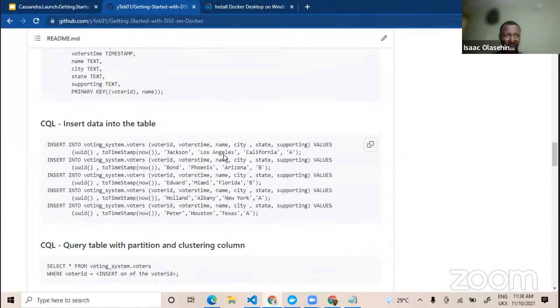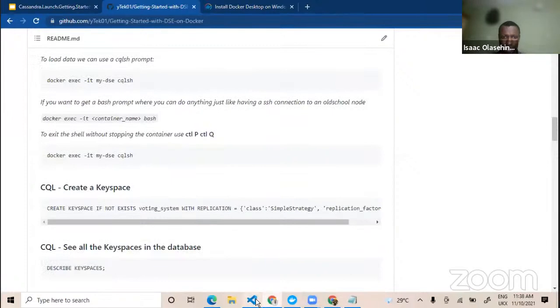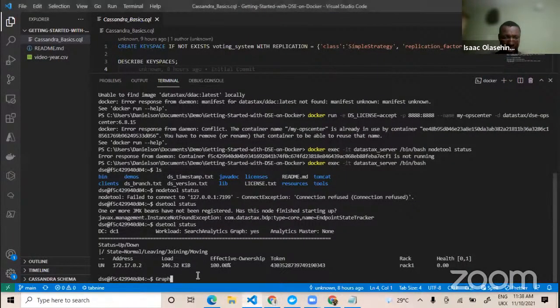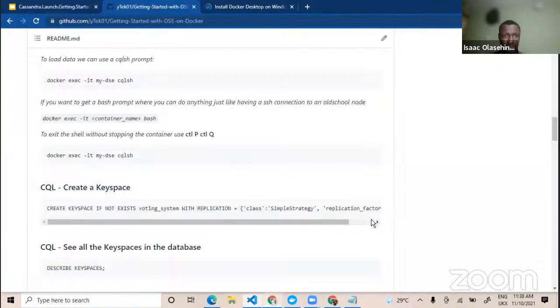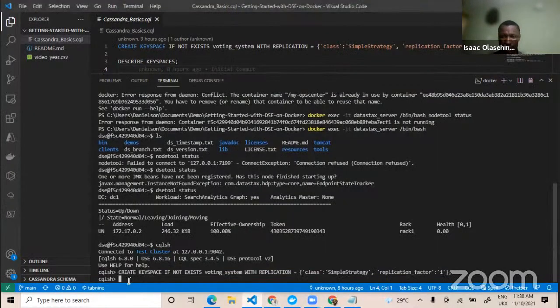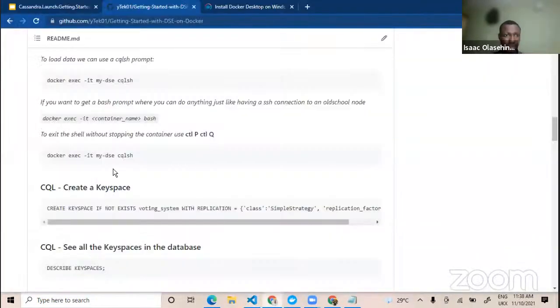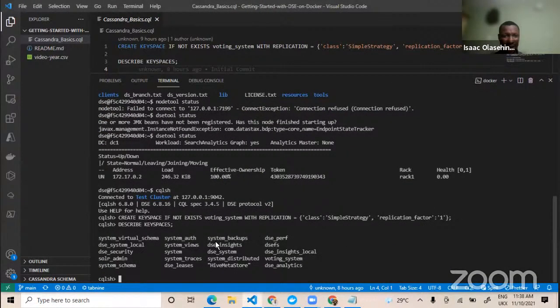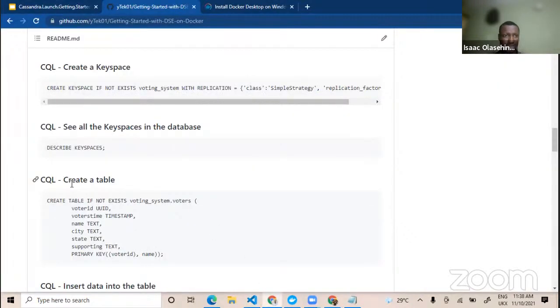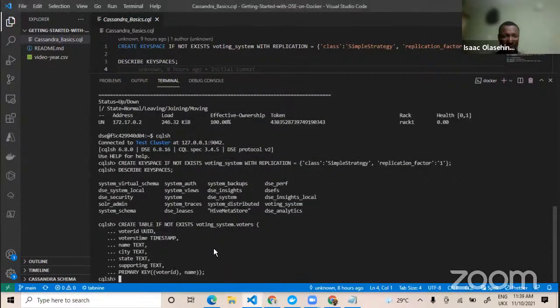Okay, cool. So I'm just going to go back to the GitHub page. I'm going to copy and paste this here. I'm going to be very fast this time around. Then I'm going to go back to the GitHub, copy this and paste it. I'm going to describe. Okay, so in our data center, we have all the keyspaces listed here. Now I'm going to go back to the GitHub page, create a table, and paste it. Okay, good. So our table is created now.